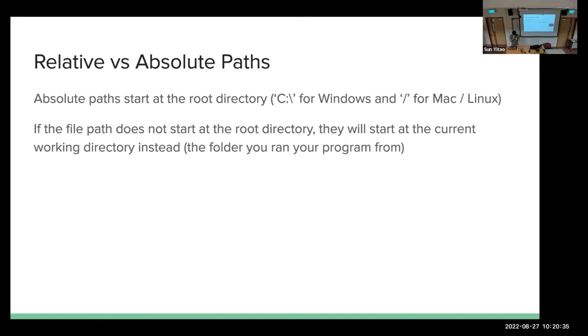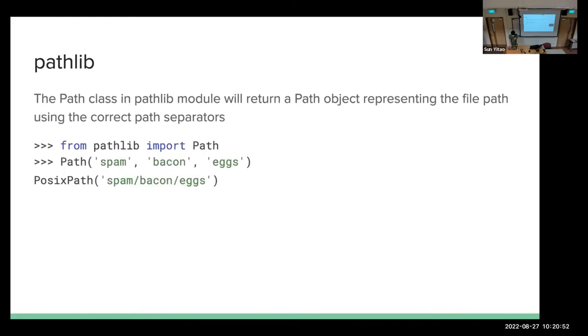Also, Windows paths start with C, whereas Mac and Linux start with a slash. If you want a convenient way to not have to think about all this at all, there's a very convenient library in the standard library called pathlib. The way to use pathlib is that you just use an import statement, and this import statement will probably work for 99% of the use cases.